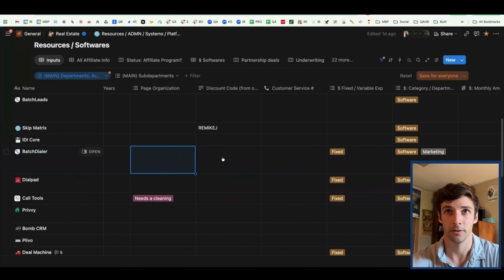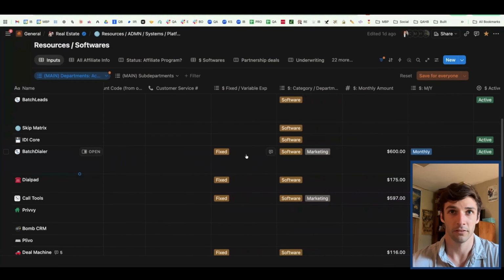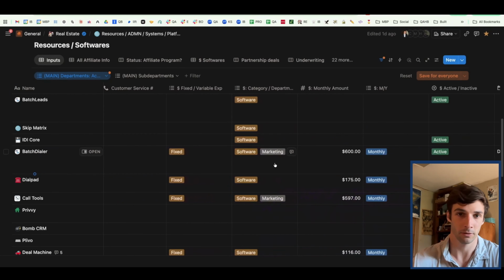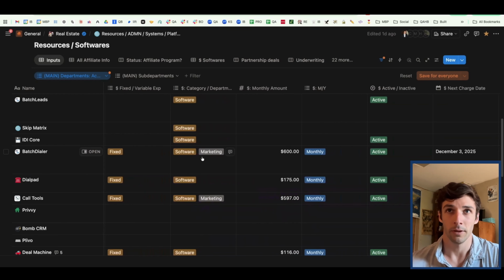Discount code if it's a discount code. Customer service number if it's a fixed expense. So depending on the tool, you have to pay for it. The department category. So that should have been a little bit earlier if I were to make it in its own order, but it's all good.